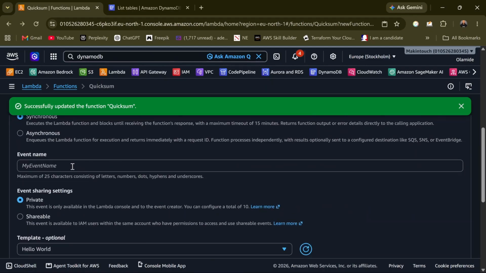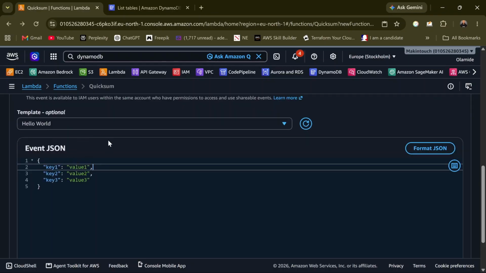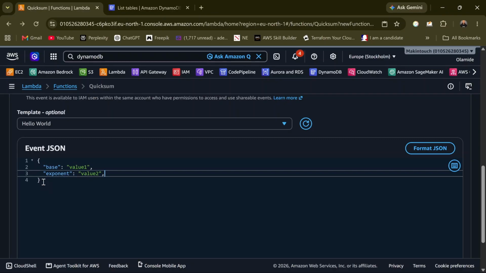So give it a new event name. I'm going to be naming this test. Very important, the event JSON, because remember from our script, we have two events there, which are our base and our exponent. So I'm going to replace the first event with base, the second event with exponent, and we don't have a third event, so I'm going to be clearing this off with a comma.